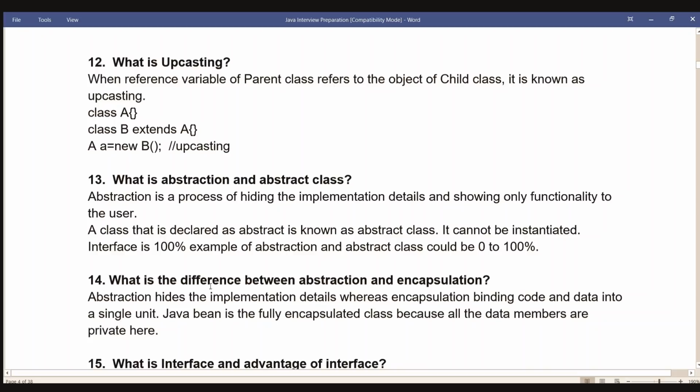14. What is the difference between abstraction and encapsulation? Abstraction hides the implementation details, whereas encapsulation is binding code and data into a single unit. A Java Bean is a fully encapsulated class because all the data members are private here.